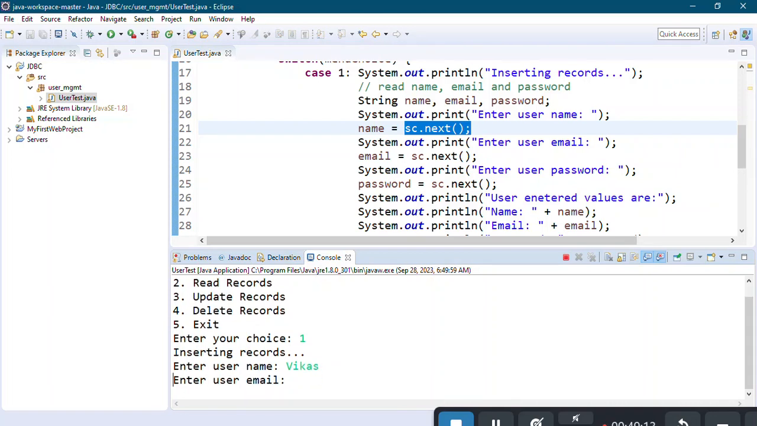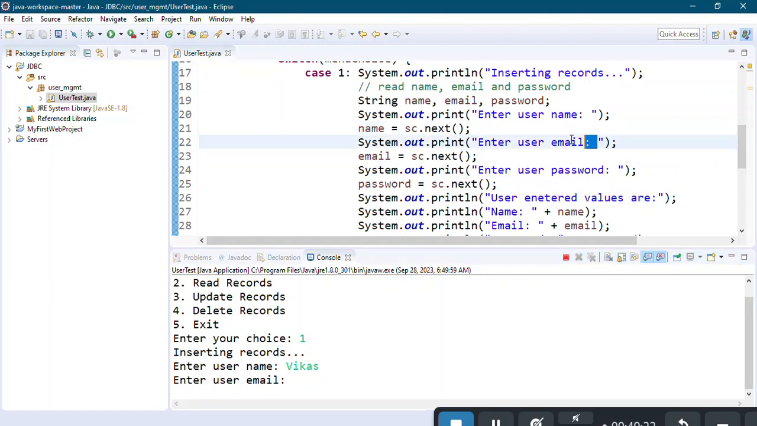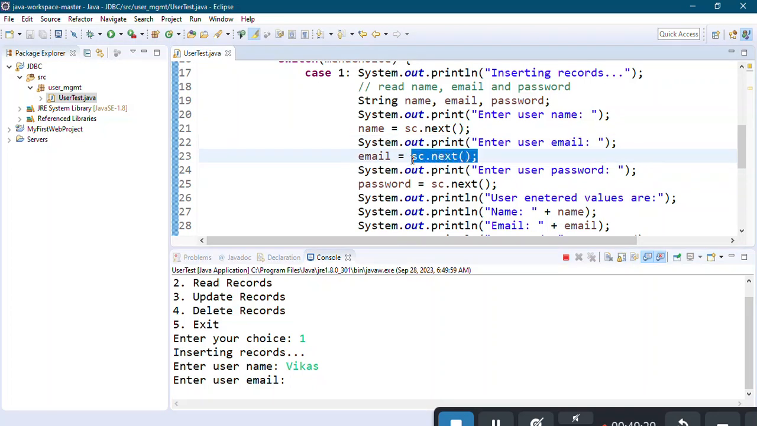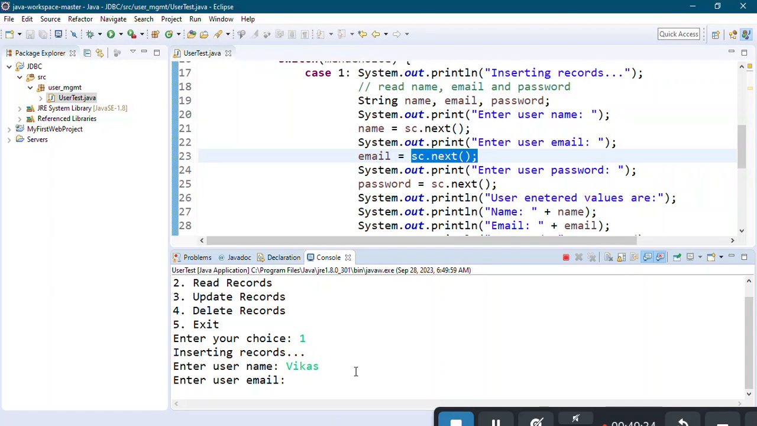So I am giving my name. When I press enter, this value is read and saved in the name variable, and after that it is asking enter user email. This part is printed, and then it is again waiting for some input. What is that? It is waiting for the input because I wrote sc.next. Whatever I enter will be saved in email. I am entering, suppose, an email, and then when I press enter, that value will be saved in email, and then it will print this message, enter user password.